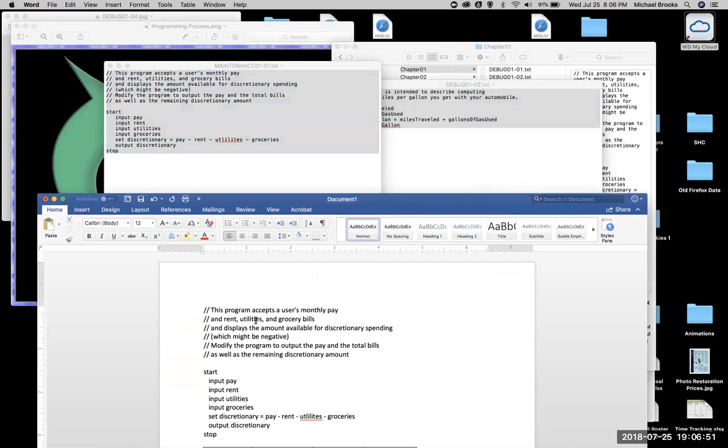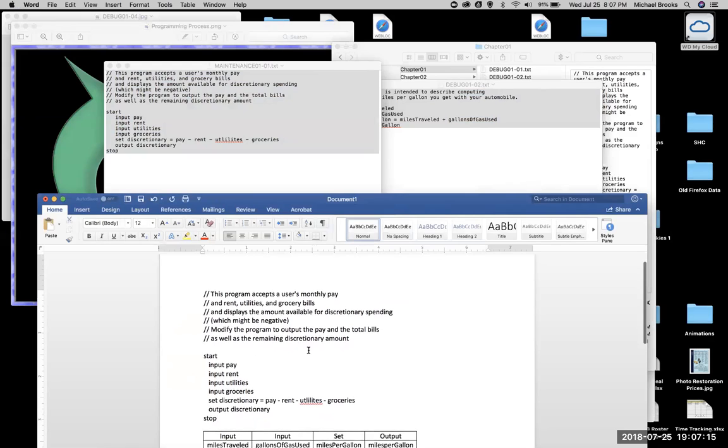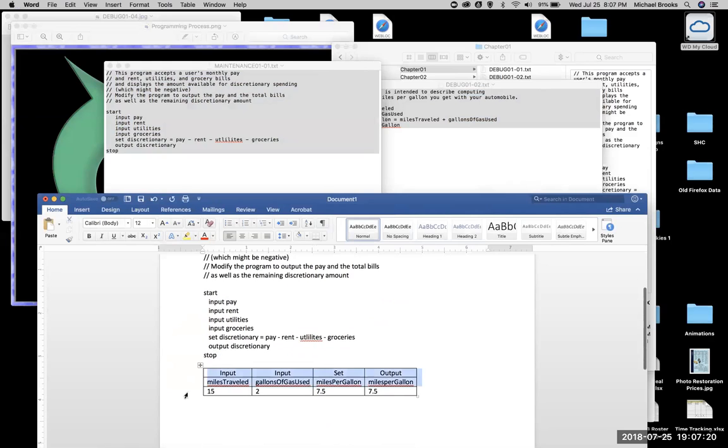All right, now, this program accepts a user's monthly pay, rent, utilities, grocery bills, and displays the amount available for discretionary spending, which might be negative. Modify the program to output the pay and the total bills, as well as remaining discretionary amount. Okay, so we're going to delete this. So 1, 2, 3, 4, 5, 6. We need 6, right?